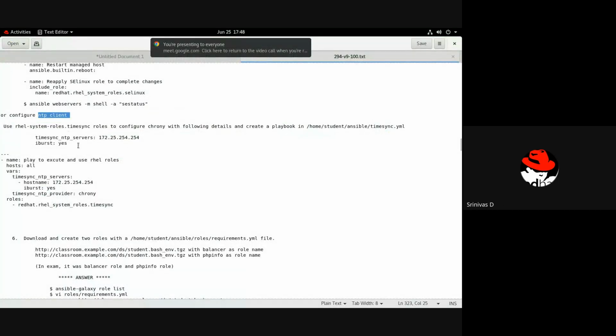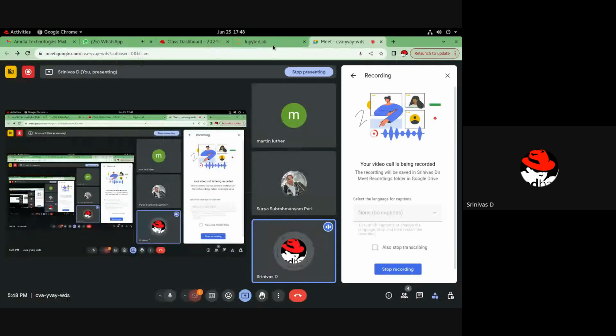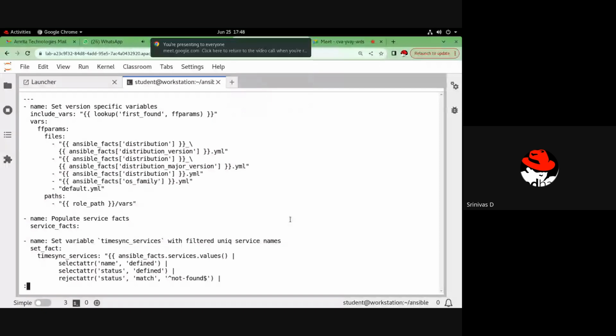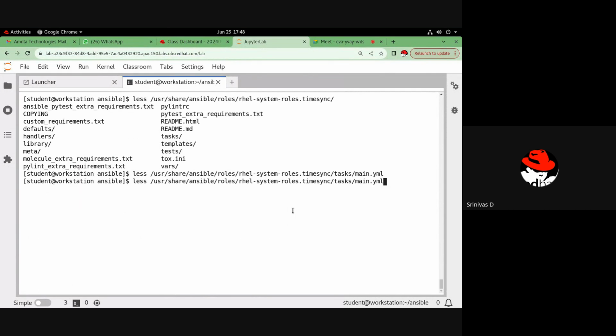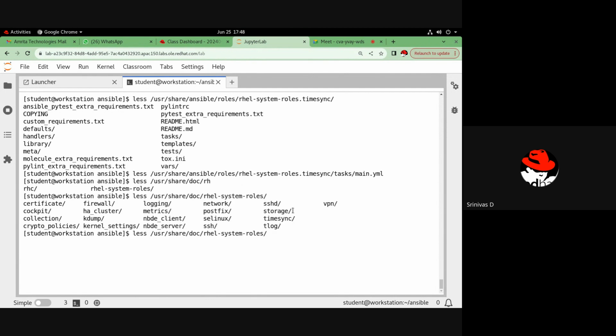So the question is about the NTP client. You need to look for help from this location. This man page will help you. And there are also some sample files of the playbook you can copy.